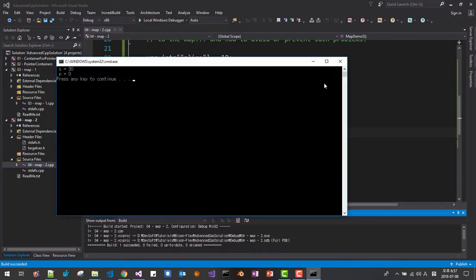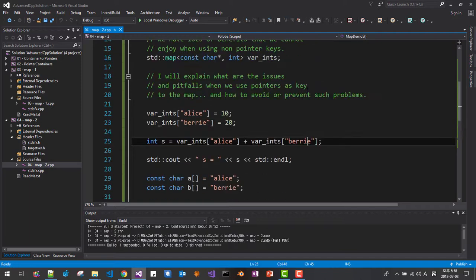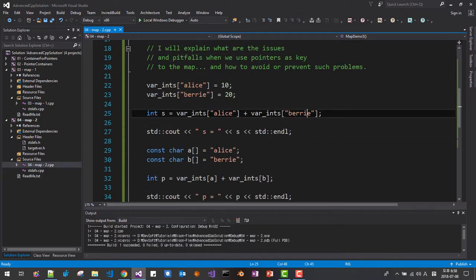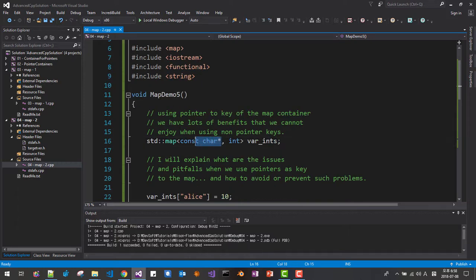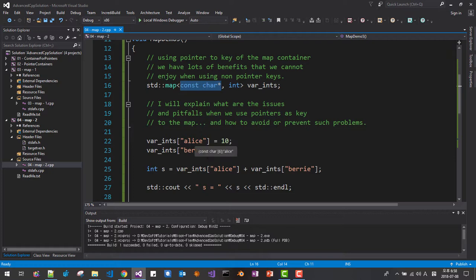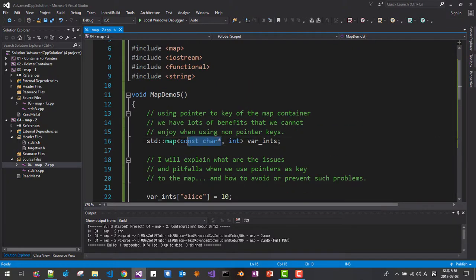The reason is because it is comparing the address here. This is the key. This key is actually not comparing the string. It is not comparing the string to find this element. It is comparing the address, okay?